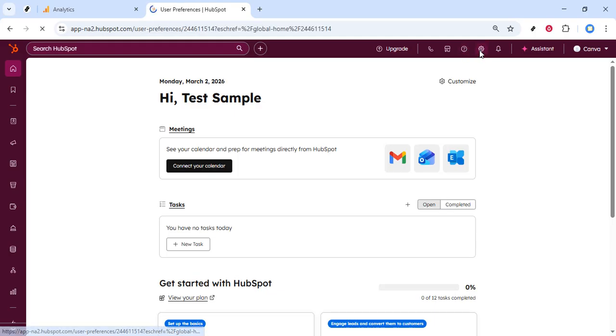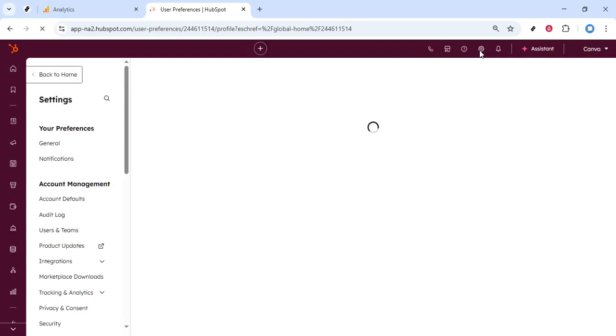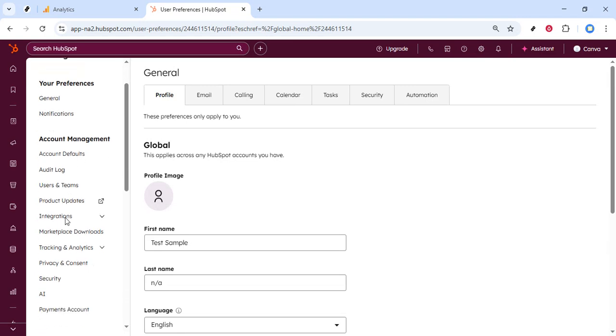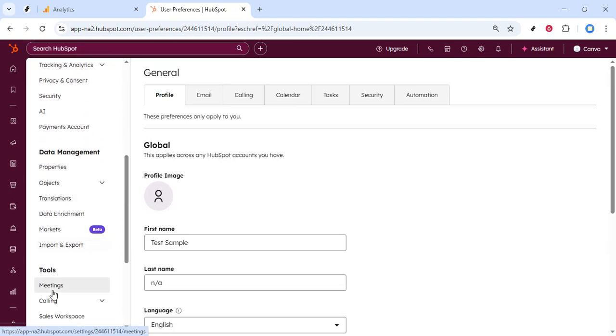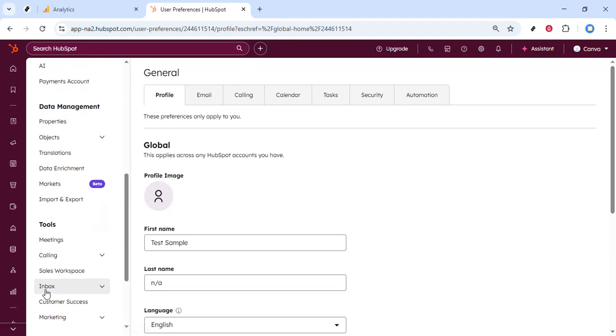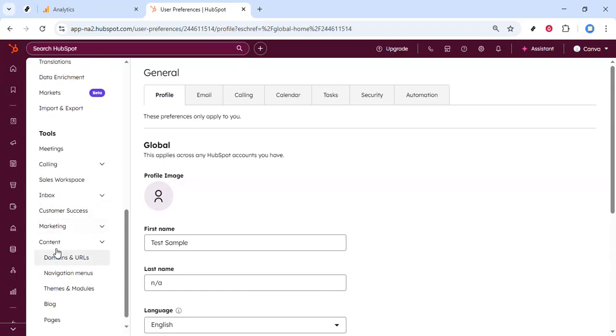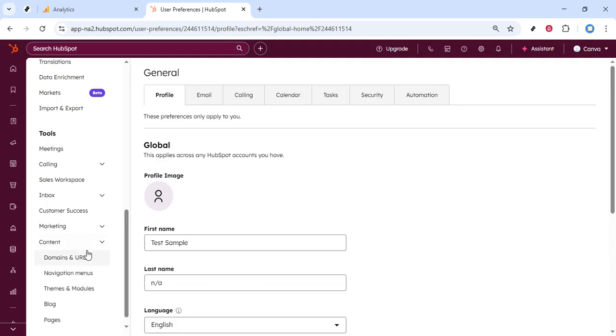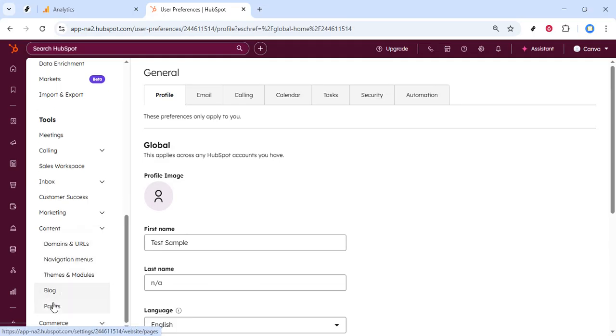Once you're in, look to the top right of your HubSpot dashboard and click the gear icon. That opens the main settings panel, which is where HubSpot keeps all site content and integration controls. On the left-hand sidebar, scroll until you find the Tools section, then select Content. This is where your website and landing page settings live, and it's the place to connect analytics so the tracking code loads on every HubSpot hosted page.